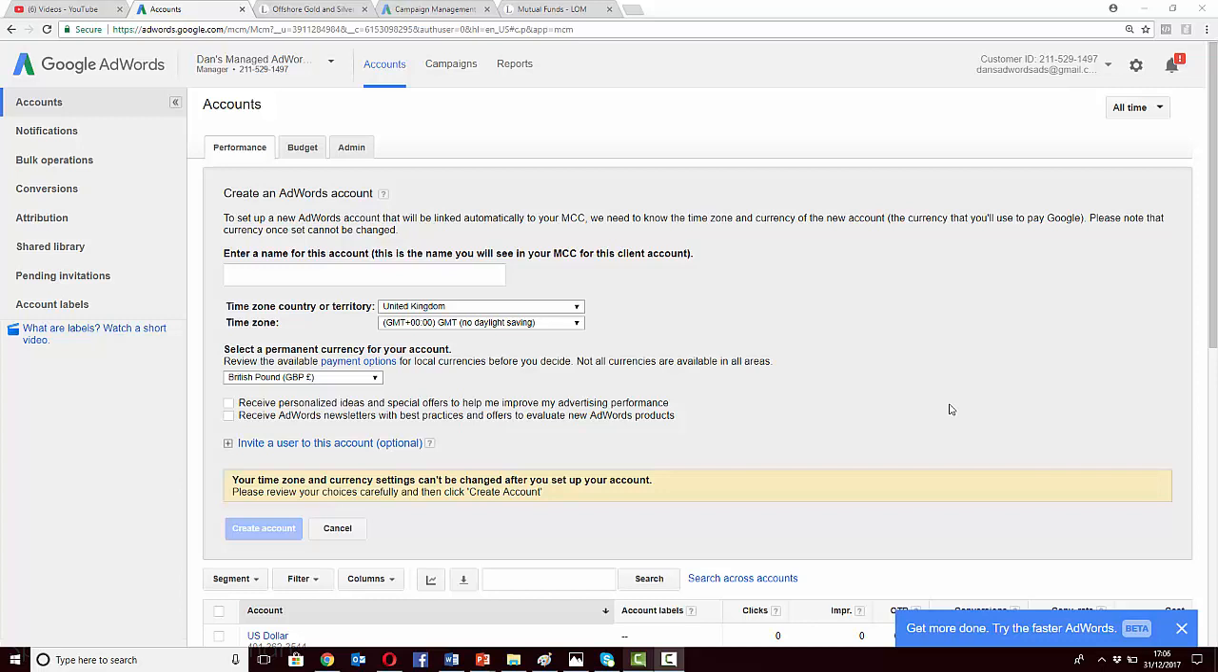So I've got a big My Client Center, which is one of those big accounts, so I can manage different people's AdWords accounts. You'll just have to do a Google search for Google AdWords, set up an account. That's the really basic thing. And yeah, I'll walk you through now how it is that you actually get in and get that code.